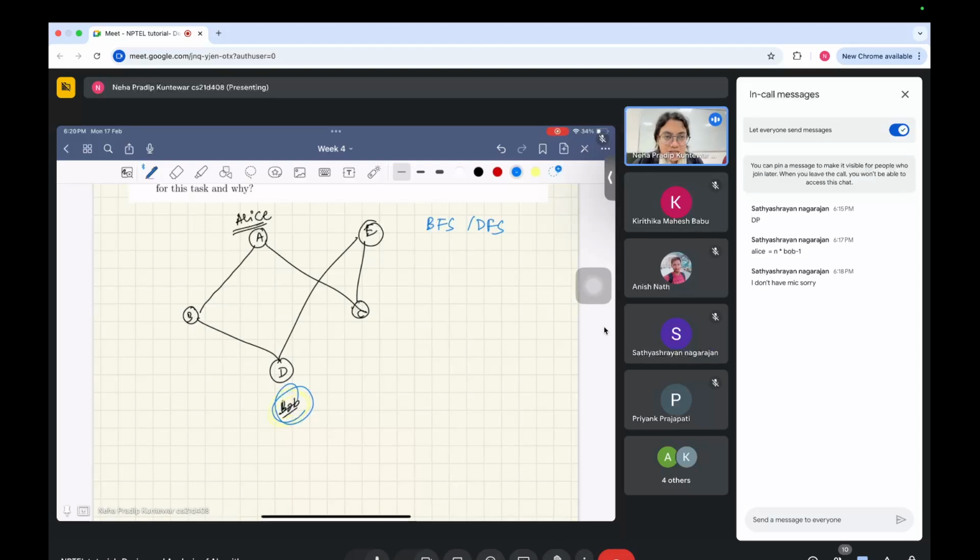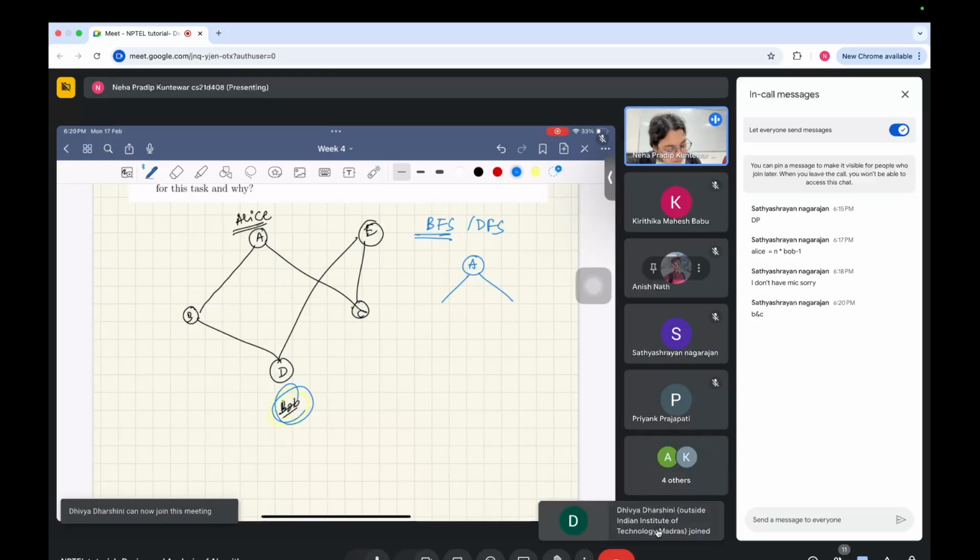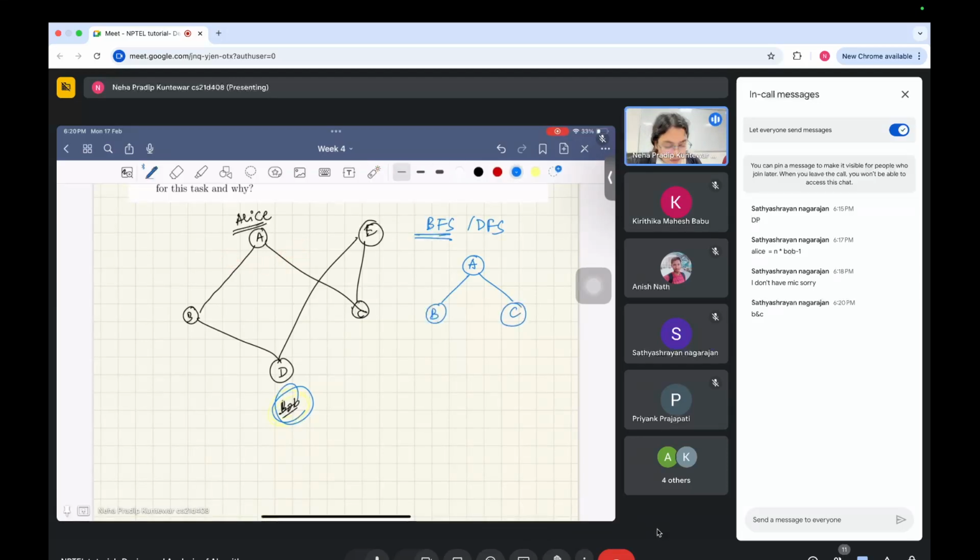Okay, so in this case, let's say you're doing BFS, then what will happen? We start with Alice, and then what are the next vertices that we will visit? B and C, exactly. So from that point, you look at who are the neighbors of A, and you're going to visit B and C. Okay, and we looked at B and C, but we did not find Bob there.